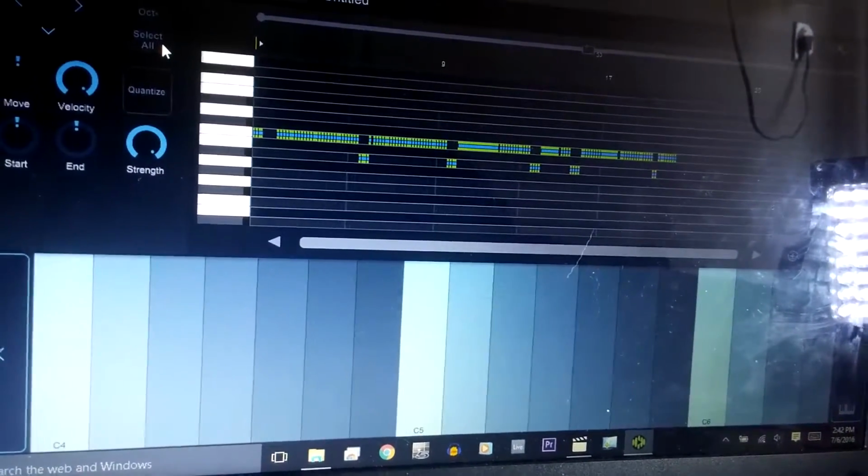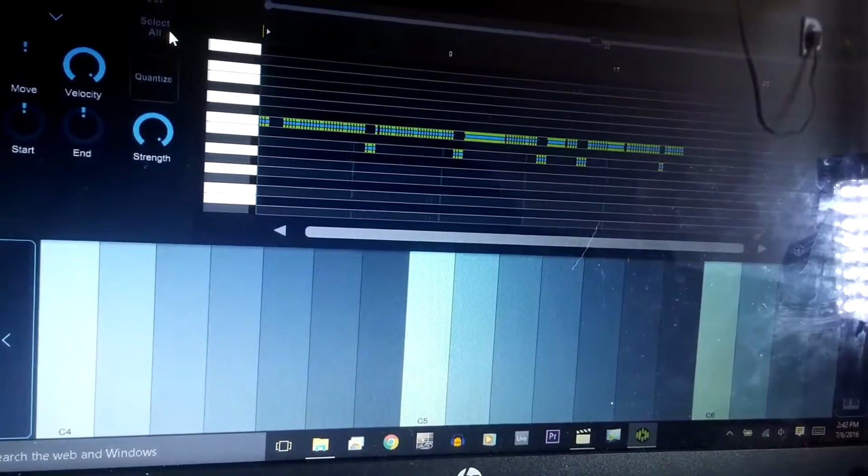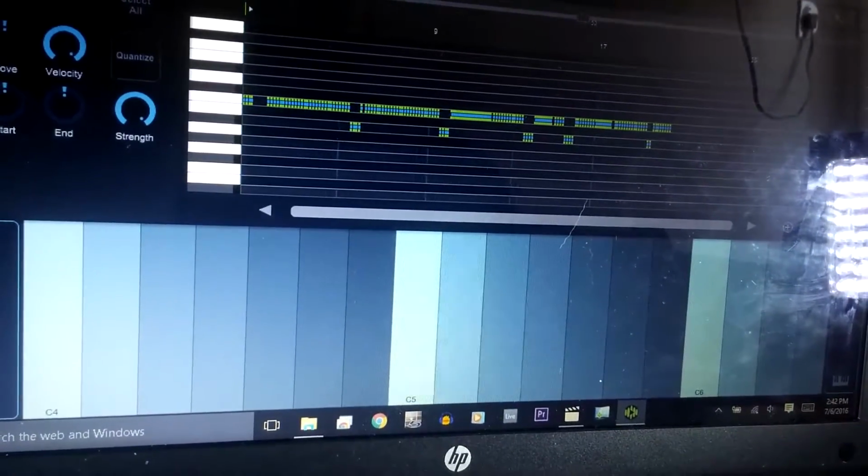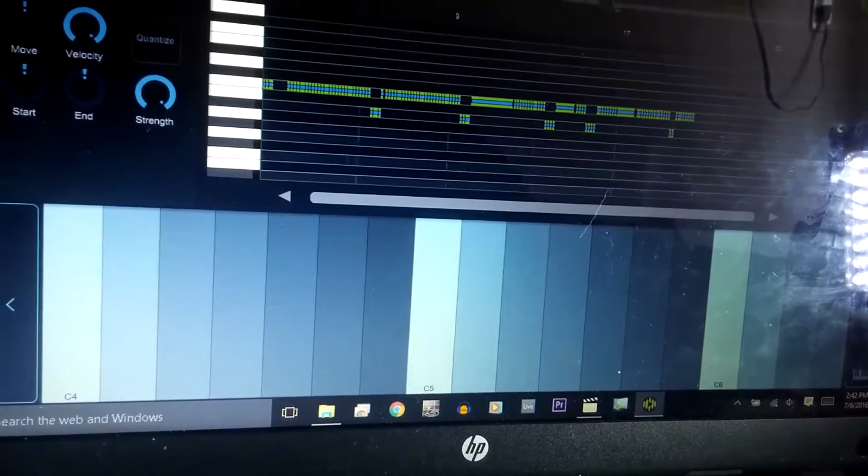With the synths, a lot of times I'll actually come in here. Let's say I don't like the octave, it's already after I've recorded, so you just select all. Octave up and octave down, that'll shift it up and down. You can change the velocity in here as well.